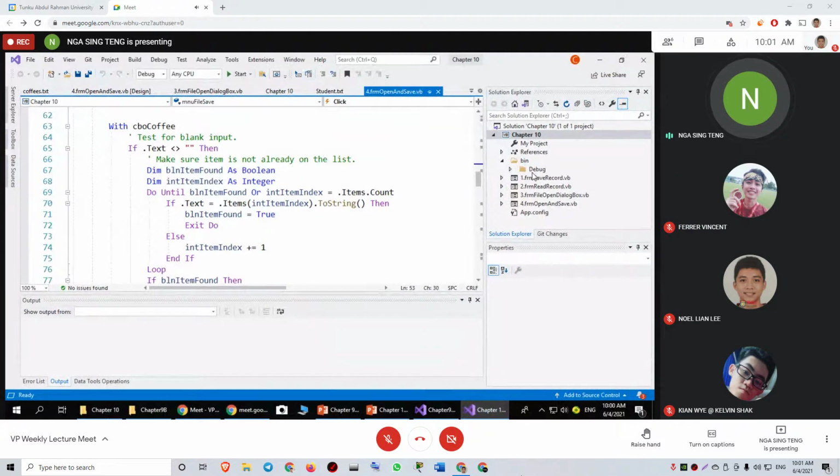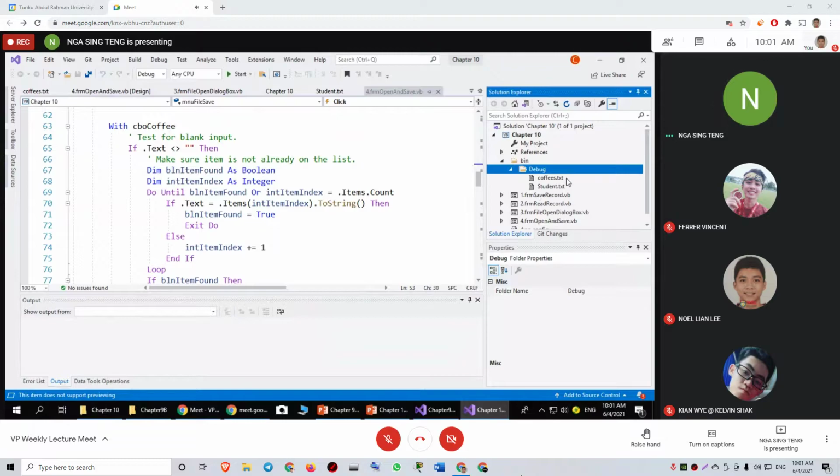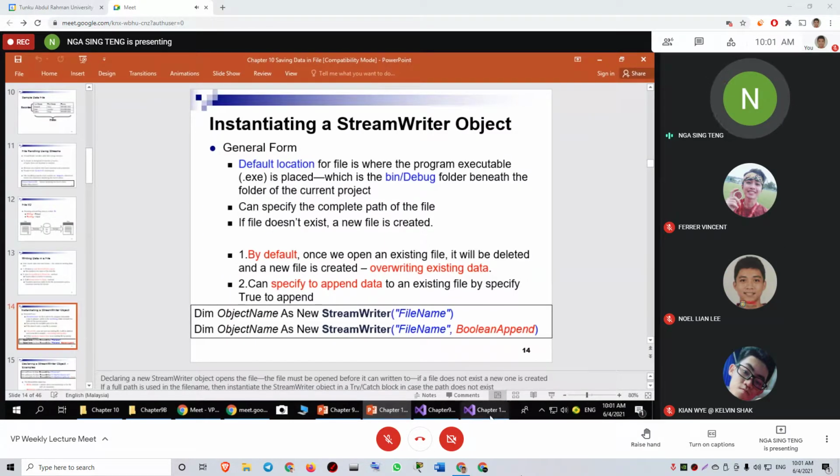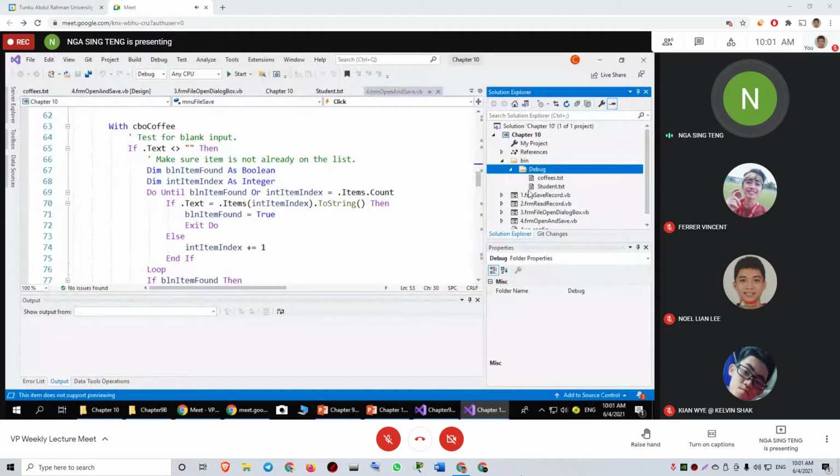Here, bin debug. It's only mentioned inside your bin debug. You have something, text file. You can see my screen or not? Oh, yeah. Okay, so this part, the bin debug is actually to tell you where you can get your text file later on under bin debug.